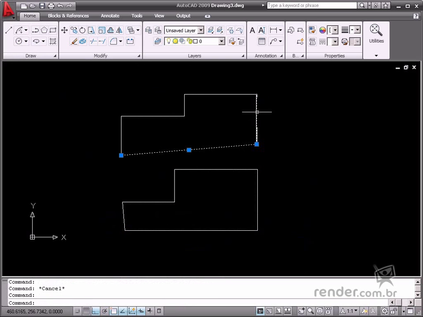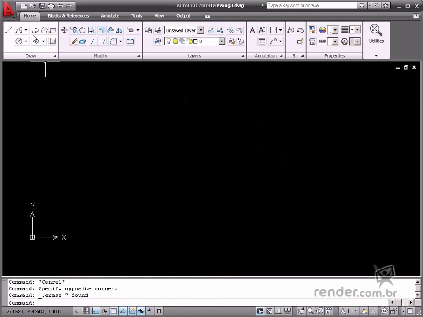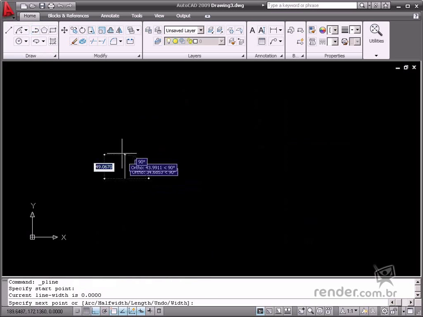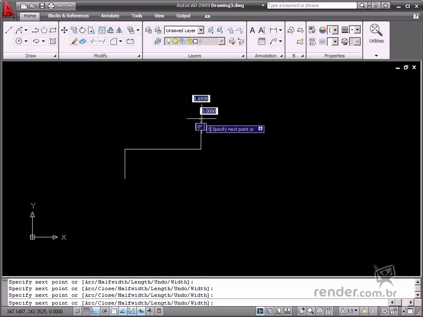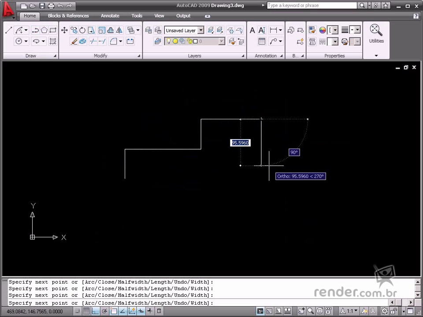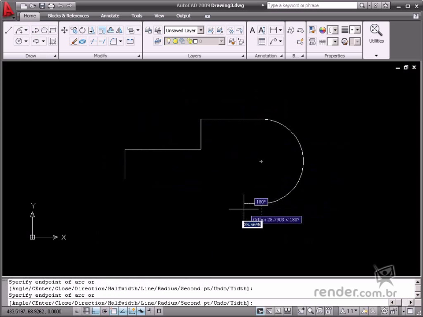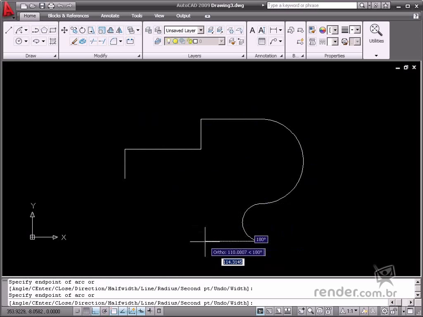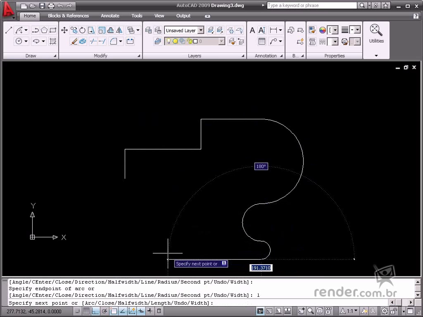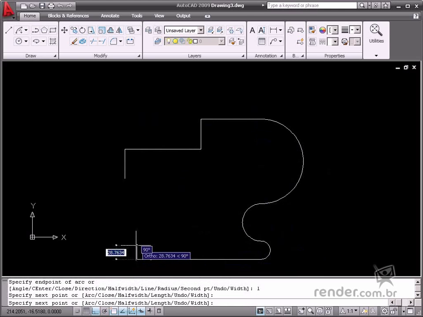There are several available options in this command. Notice when using the line command, it is possible to add an arc to the drawing. Type the letter A to enable the arc option, and see how now you can sketch arcs which are joined to the rest of the drawing. Now, to go back to sketching lines, just type the letter L. Close the geometry by clicking the Close option.